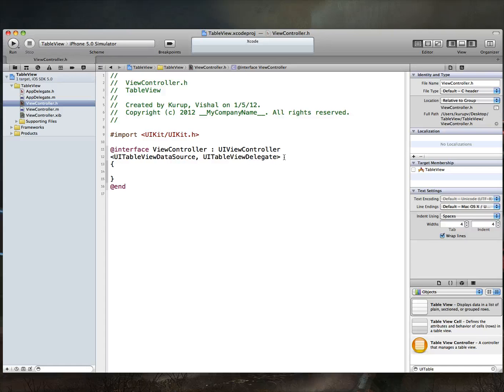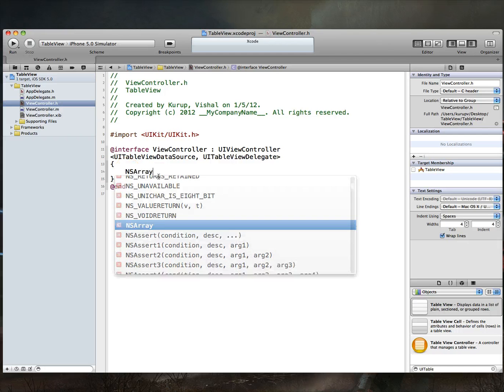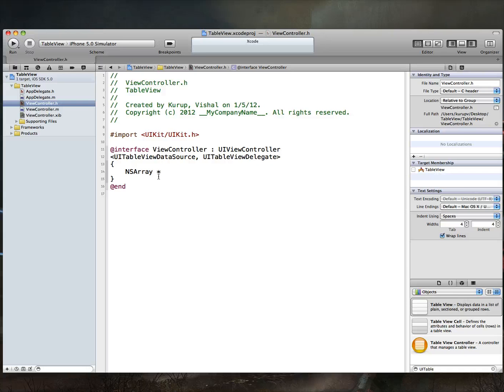To do that, I added these brace brackets here so I can enter some code, and I am going to type in NSArray and then create an NSArray object called, let's say, items. I'm going to call this items here. And now for me to be able to modify or read things from here, I need to also set up the setter and getter properties.